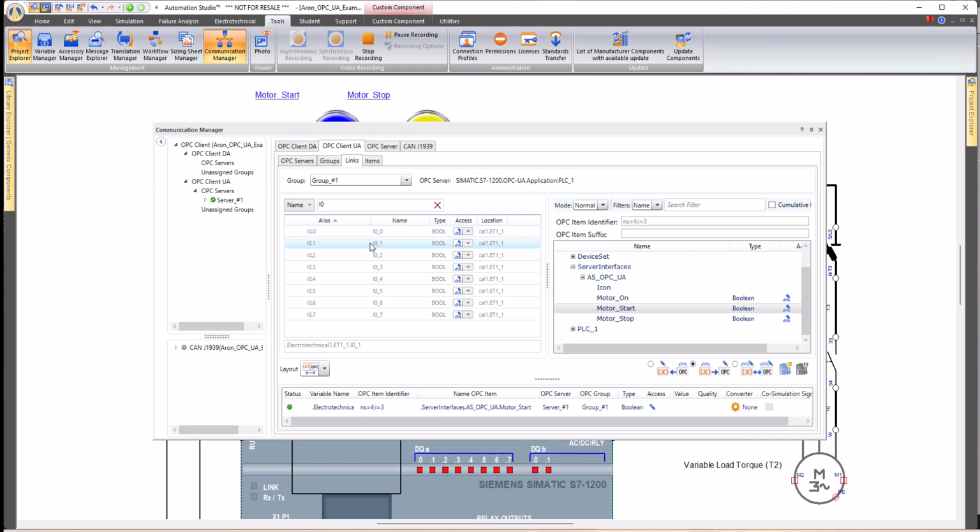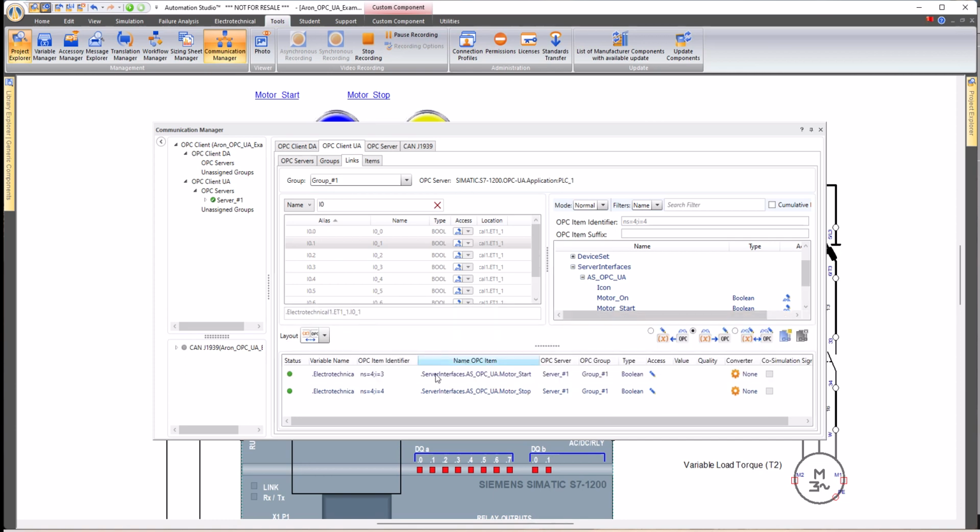Now this is for the motor stop. Address I0.1, go to motor stop here, select it, and as soon as I click, I've created the linkage between the variables. Now for the motor starter, it's going to be the contactor. The contactor is an output, so if I put Q0 here, it gives me the address of the outputs of the PLC. So here Q0.0 is going to be the motor on.